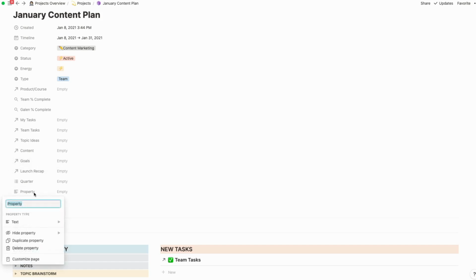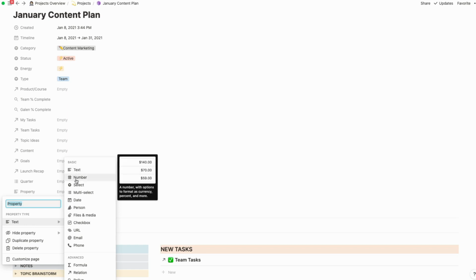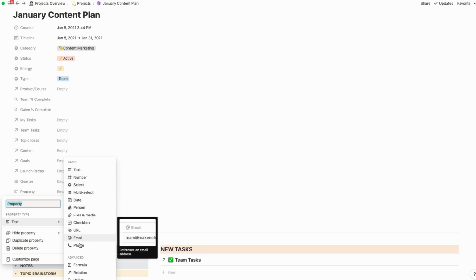If I want to add a property, you've got a ton of different options here. I can have a text property, a number property, a select property, all these different things. And again, I'll go over this in a different video if you're interested in learning about the basics of setting up Notion and what these properties are and how to use them. But in this instance, I'm not going to add it.